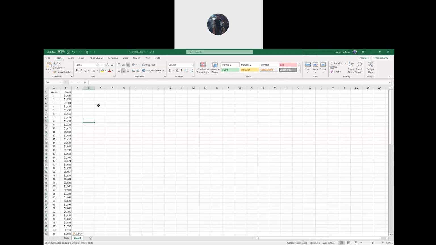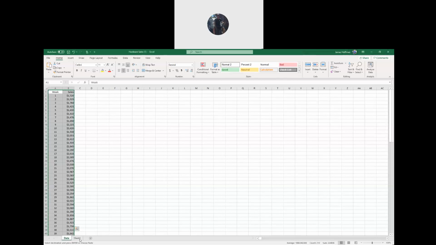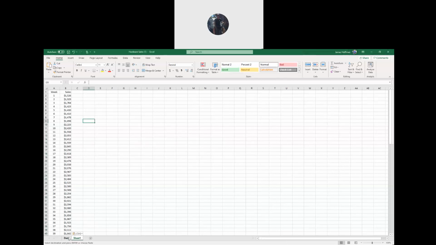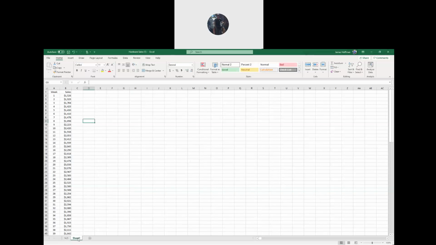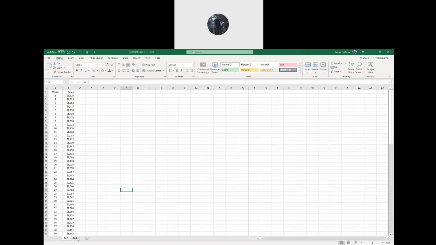Okay, so there you go. You have the same data in this tab and this tab. Okay, and let's call this tab the first one here. Let's call this example. Let's call this 14.5. All right, and let's call this one 14.6. Okay, so this exercise, next exercise, and we got the same piece of data now in both.